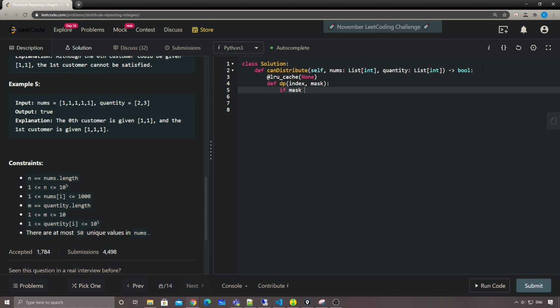I'll be using Python's way of doing the memoization here. If the mask is equal to 0, then we know we have assigned all the customers with some numbers. That's when we return true. To do that, let's count the numbers first. So the count will be a Counter of the numbers, and we just need the values, we don't need the keys here, so we do values, and then we convert this to a list.